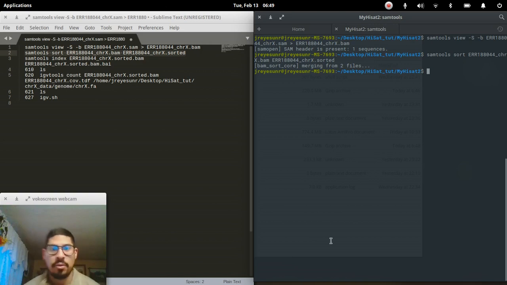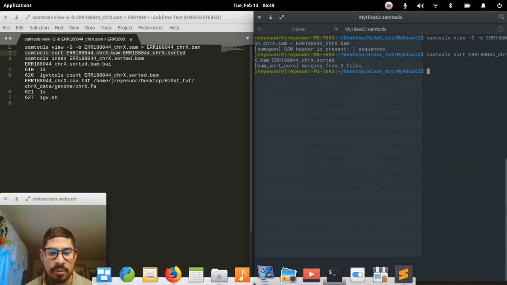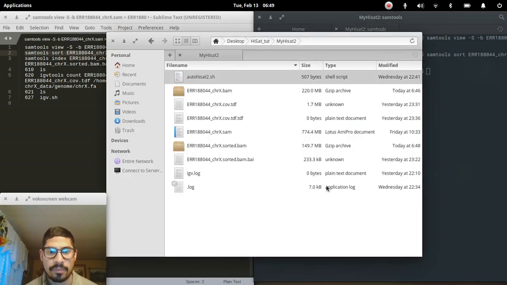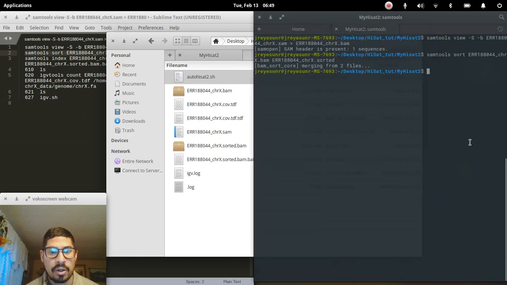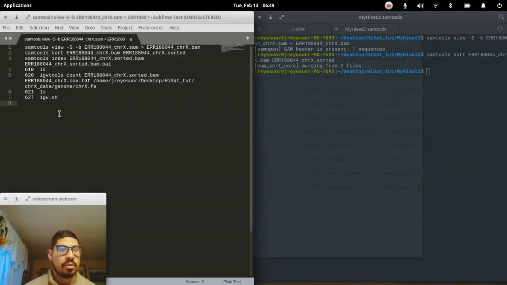Let's see what it did over here. We'll go back to my working directory, and we got our sorted.bam file. Alright, so now what we're going to do is index. We actually need to make a bam.bai file, and those go in conjunction together.